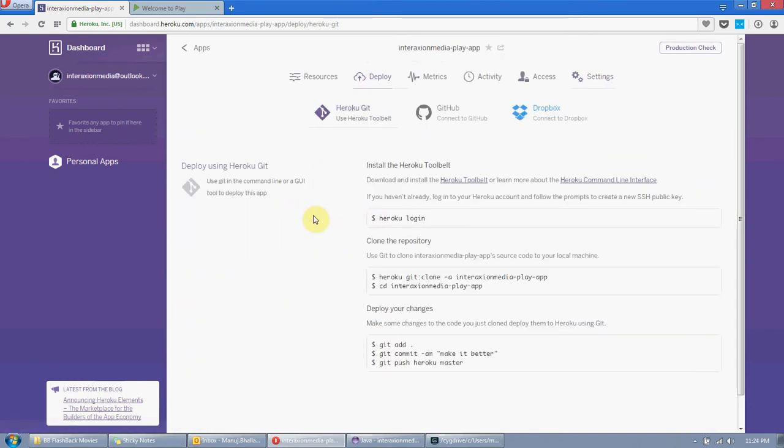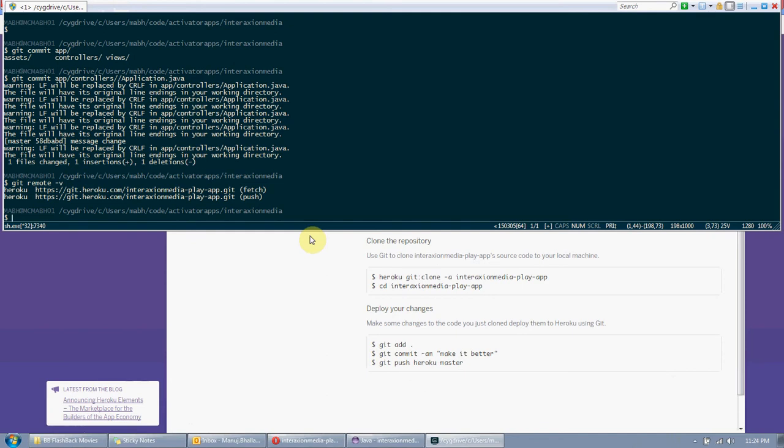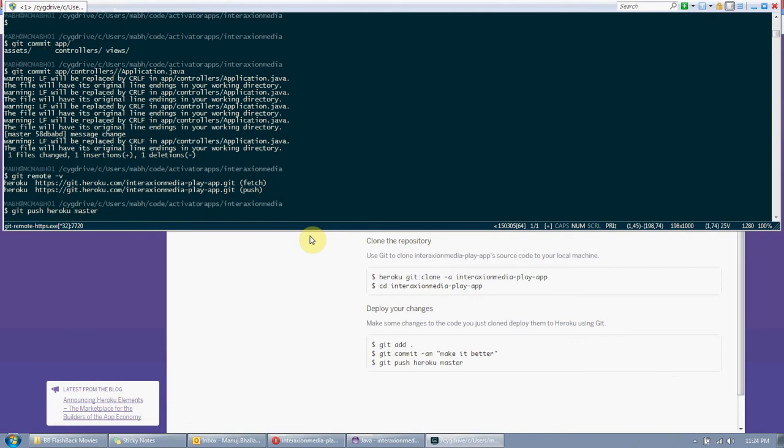You can see in this deploy part some instructions for doing that. So we are just going to push these code changes, git push heroku to this particular remote, and we are going to push the master branch.